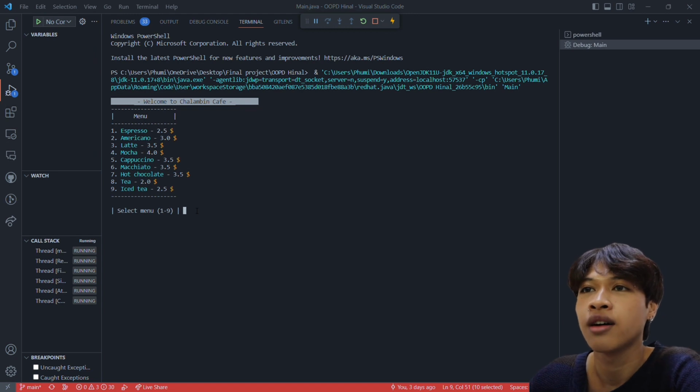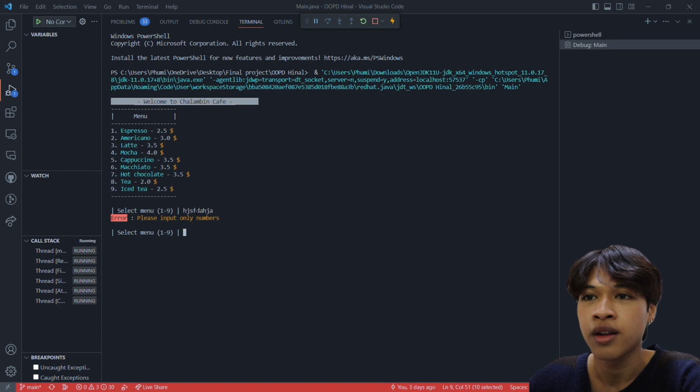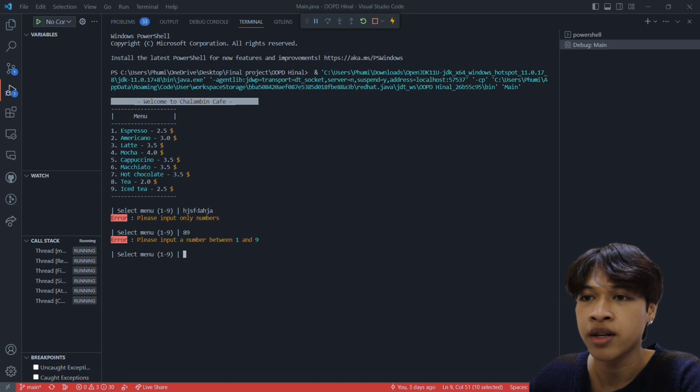We have the show menu in the cafe. The program asks you to select a menu from 1 to 9. If you input a character, it shows you an error: please input only number. If you input a number over 9, it shows you: please input a number between 1 and 9.